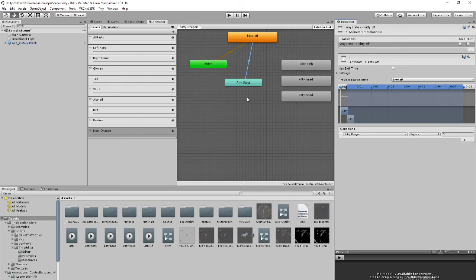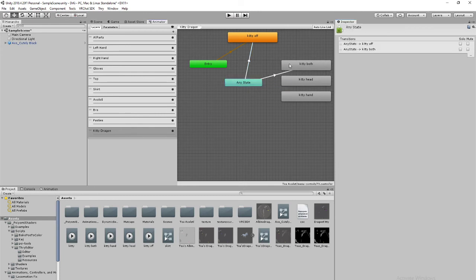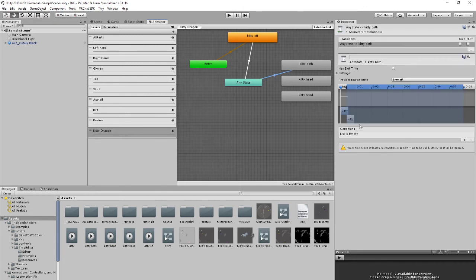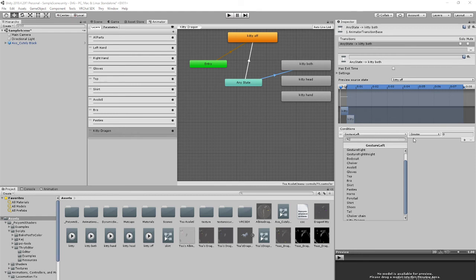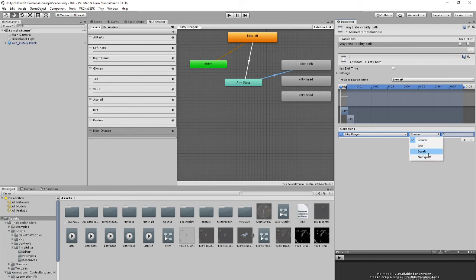And then right click any state and do kitty both. And same thing at the bottom. Kitty dragon. You just have to scroll down a little. Equals, and then this one would be 1.